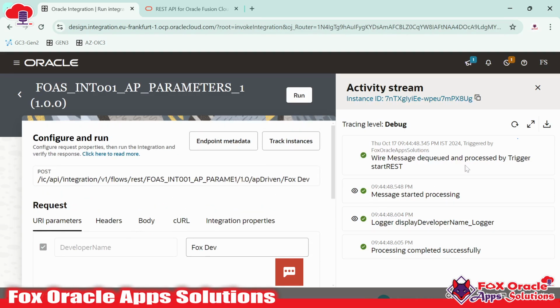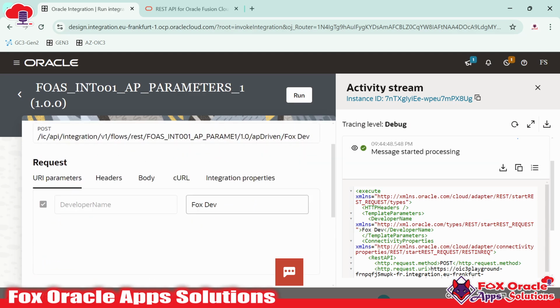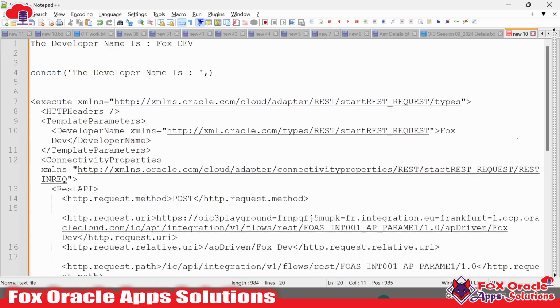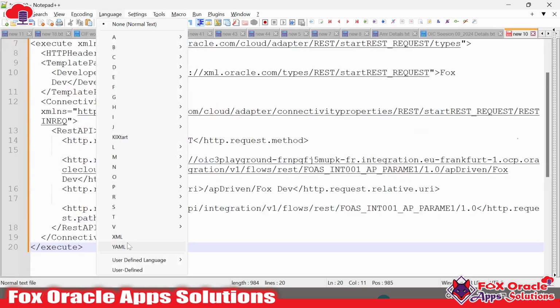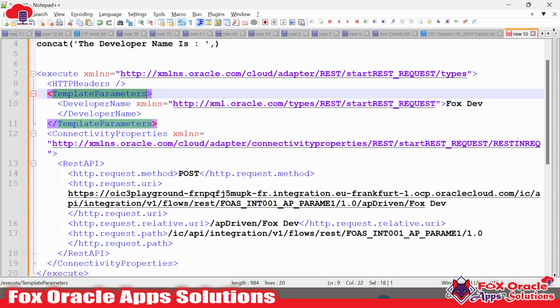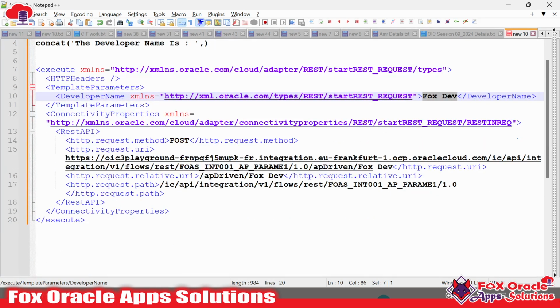So in the integration, you can see this is the trigger endpoint we added. This is the mapper for that, which is displaying what value it's passing. You can see in the trigger endpoint, these are all the values we passed. If you copy this value and paste it in a notepad, you can see the same value, the parameters we added. The template parameter name is developer name, and this is the value for this template parameter. And this is the method of your integration. This is the URL of your integration.